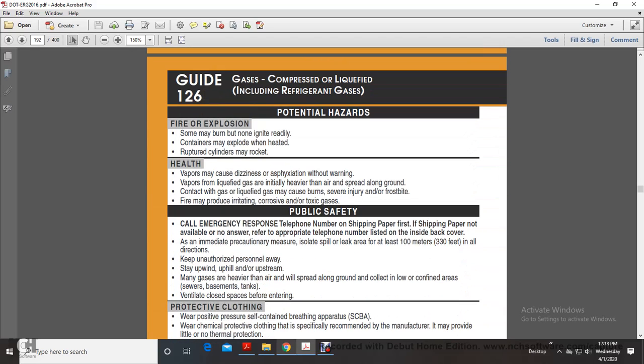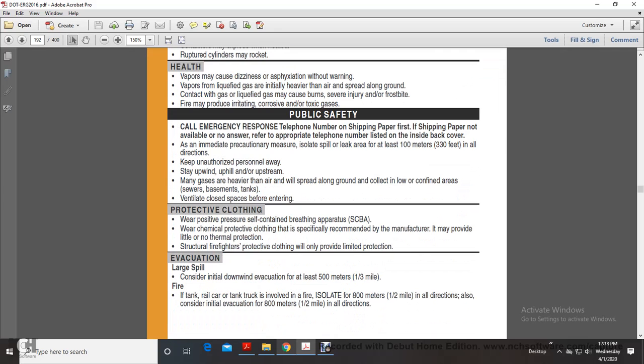Alright, gases: compressed, liquefied, including refrigerated gas. Fire or explosion: some may burn but ignite readily. Containers may explode when heated. Ruptured cylinders may rocket. Vapors may cause dizziness or asphyxiation without warning. Vapors from liquefied gas are heavier than air and spread along the ground. Contact with gas or liquefied gas may cause burns, severe injury, and/or frostbite. Fire may produce irritating, corrosive, and toxic gases.